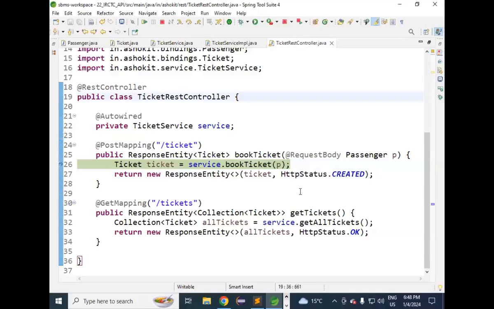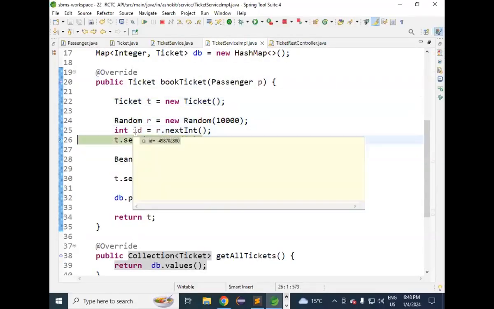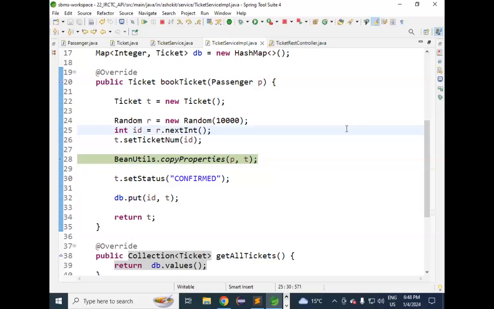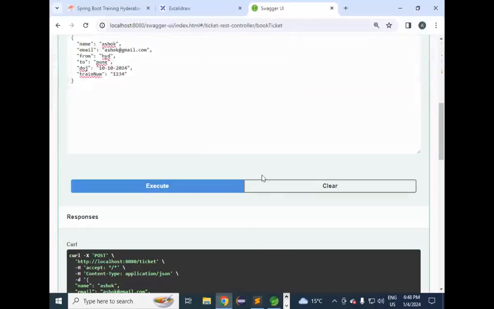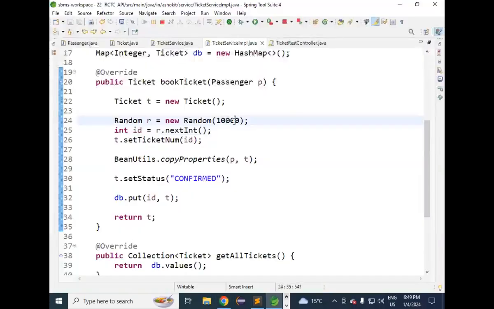Now go inside the service method, ticket object, random next int. What is the ticket ID? Oh, a very big number is coming here, guys. It's not good. Let's change that. Ticket got booked, guys. We are able to book the ticket. We got the ticket number also. But what is the ticket number that is coming? A very big, negative number is coming as a ticket number. Let's change this to some thousand. Random r is equal to new Random. Let me give something like this.